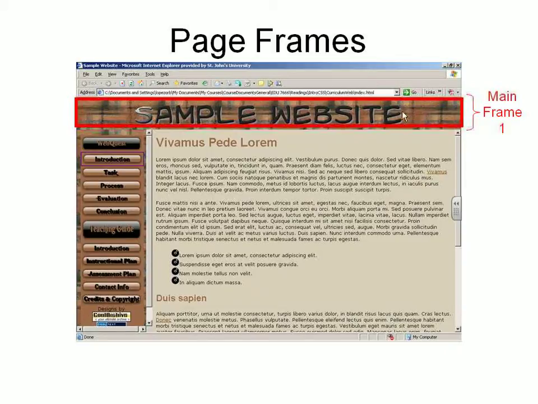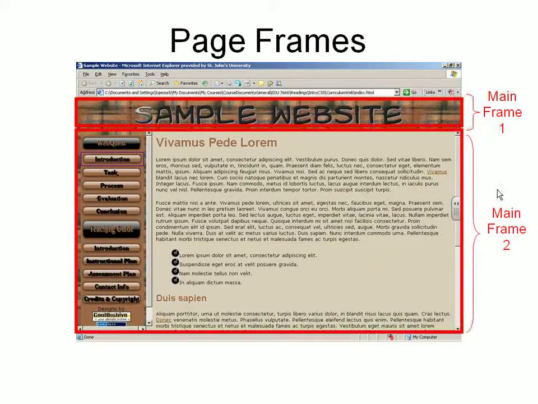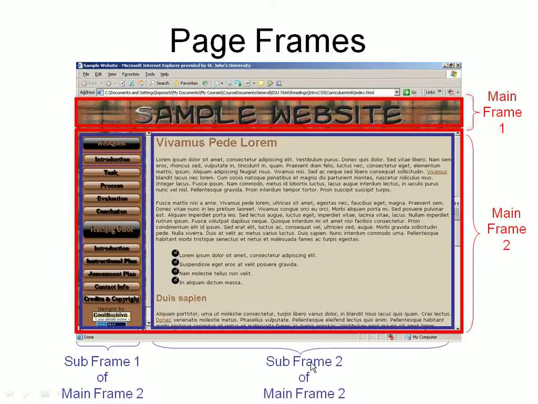And we're going to call all those pieces frames, and we're going to have a few of them on our pages. So we're going to have a main frame 1, which is the one that goes across the top and contains our header. We're going to have a main frame 2 that will contain everything else on the page. But that main frame 2 is going to be further subdivided into a subframe 1 of mainframe 2, and then a subframe 2.